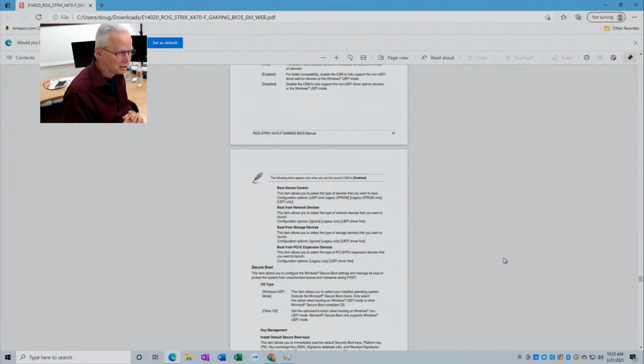They're set to legacy only. Okay. Can you see how to change them to UEFI? On which one? The storage devices or all three of them? What are the three of them called again? The first one, after boot device control, is boot from network devices, boot from storage, and boot from PCI expansion devices. All three of those are set for legacy only. Okay, awesome. That exactly matches what I'm seeing in the manual as these options.